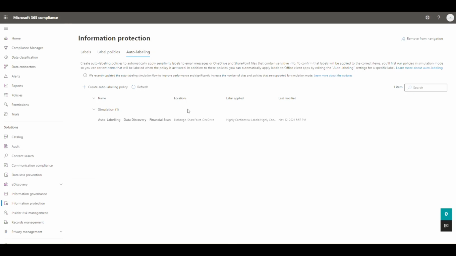Auto labeling service side has two main areas really. You have the simulation mode, which gives you the ability to do the data discovery inside of your environment. So within Exchange, SharePoint, and OneDrive, you can add in sensitive information types, and you can search for those sensitive information types within those three workloads. SharePoint and OneDrive are data at rest, but Exchange is actually data in transit. The other option is to automatically apply sensitivity labels to those specific workloads.